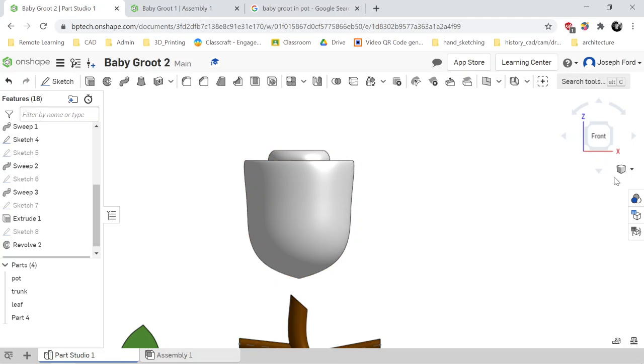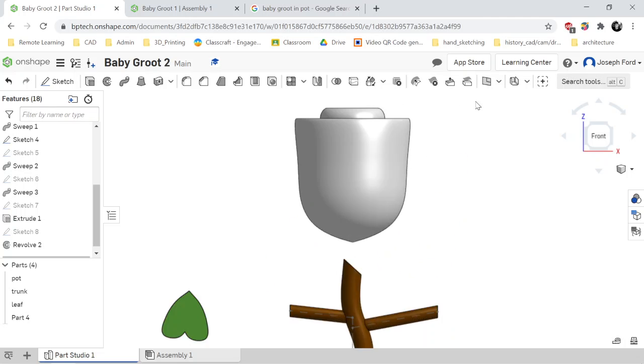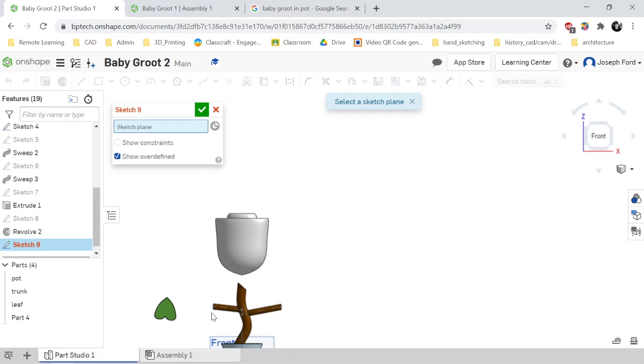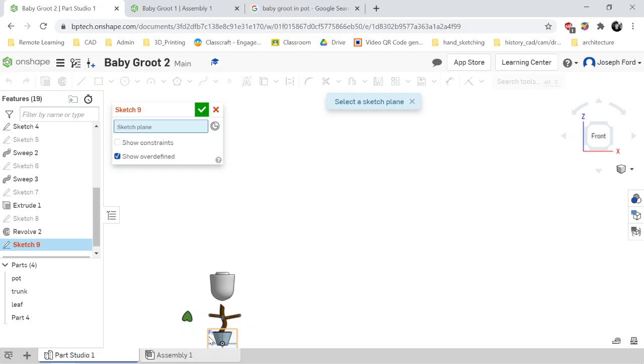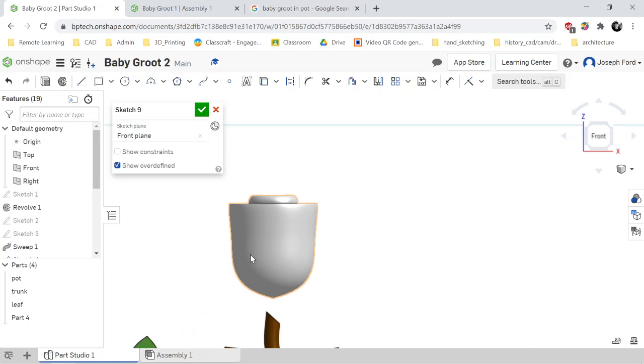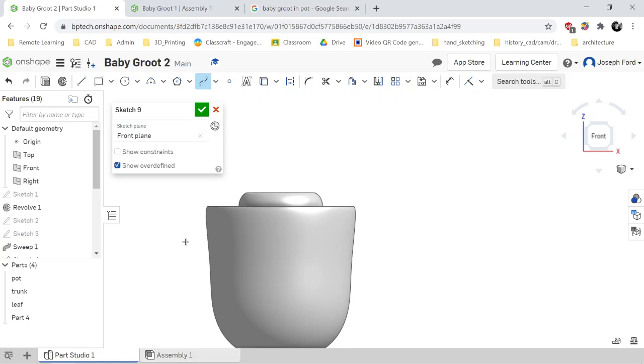So the first thing I want to do is chisel out his head. So I'm going to click on sketch. I'm going to click on, now I don't have to go all the way down here to click on front plane. I can actually do that up here and click on front plane. And now I'm going to start sketching out what I'm going to cut away. And I'm going to use my spline function, and maybe this time I'm going to start down here. And remember, this is what I'm going to be cutting away.